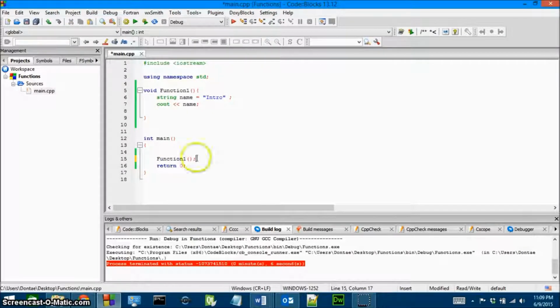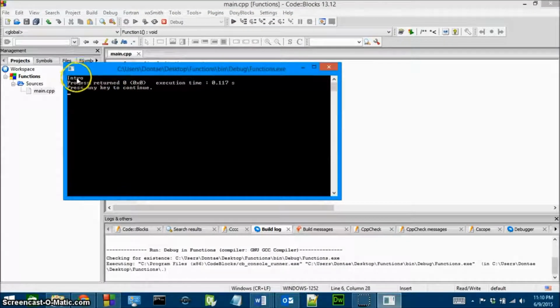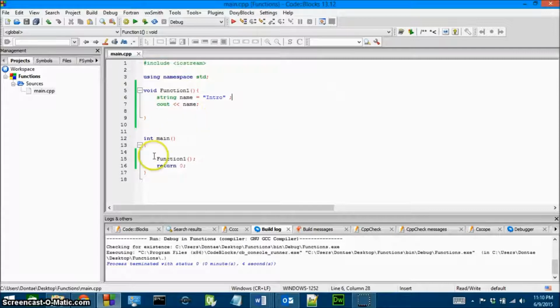Whenever the compiler is going down the program and it sees this function, it's going to look for the prototype in the main function in order to call that set of rules. Just to make this more clear, we'll go ahead and run this again. And as you can see, intro, it popped up. And that's basically how it works.